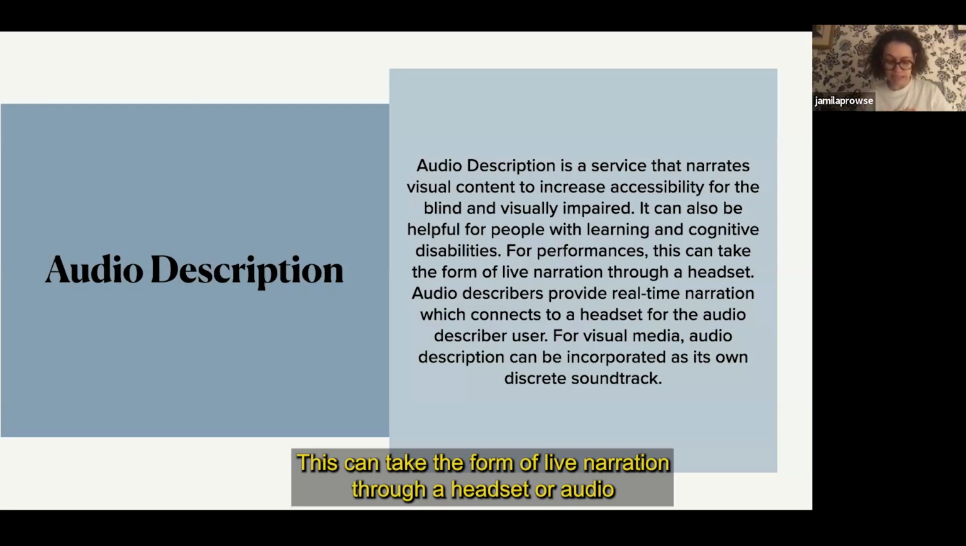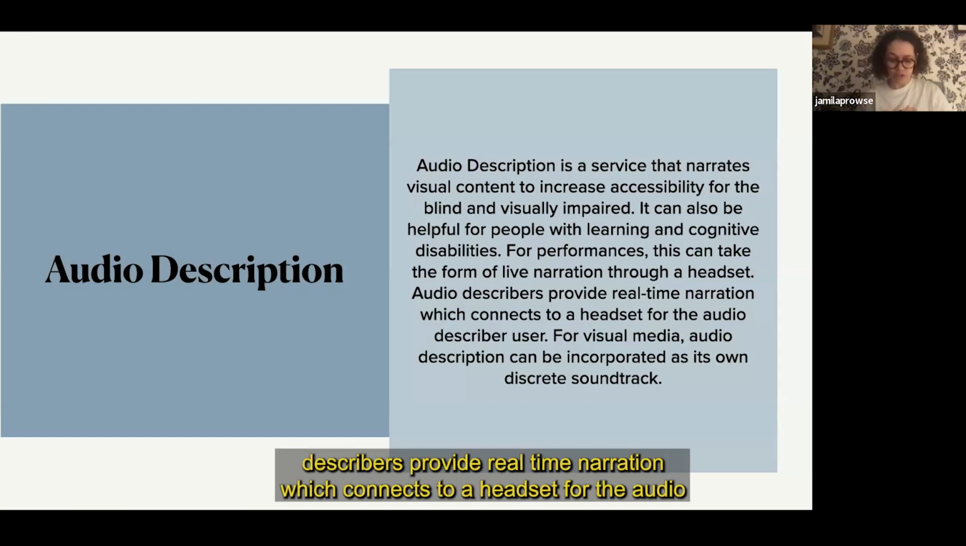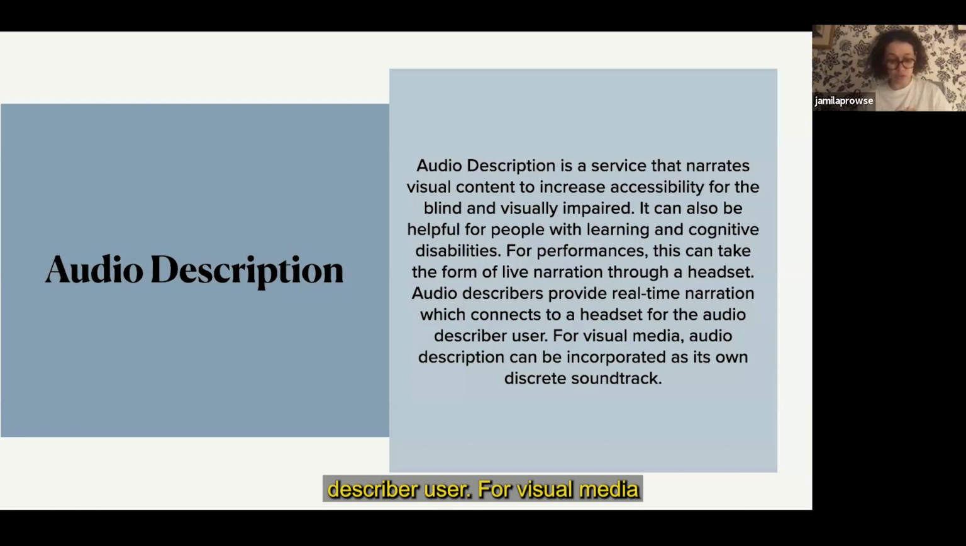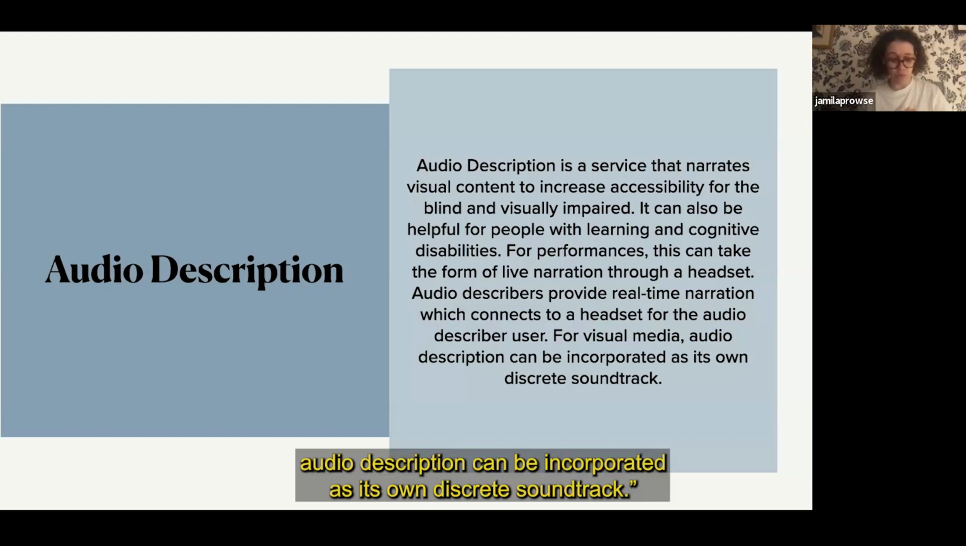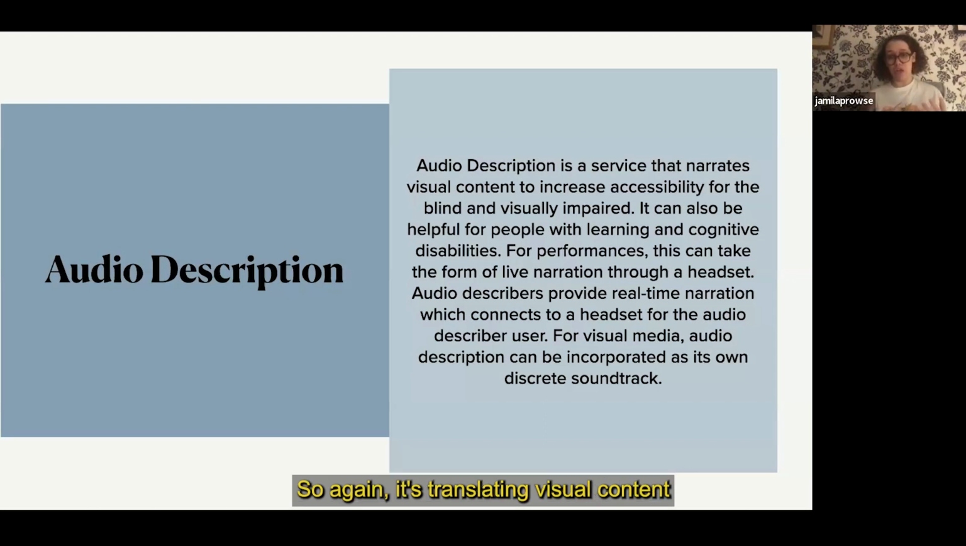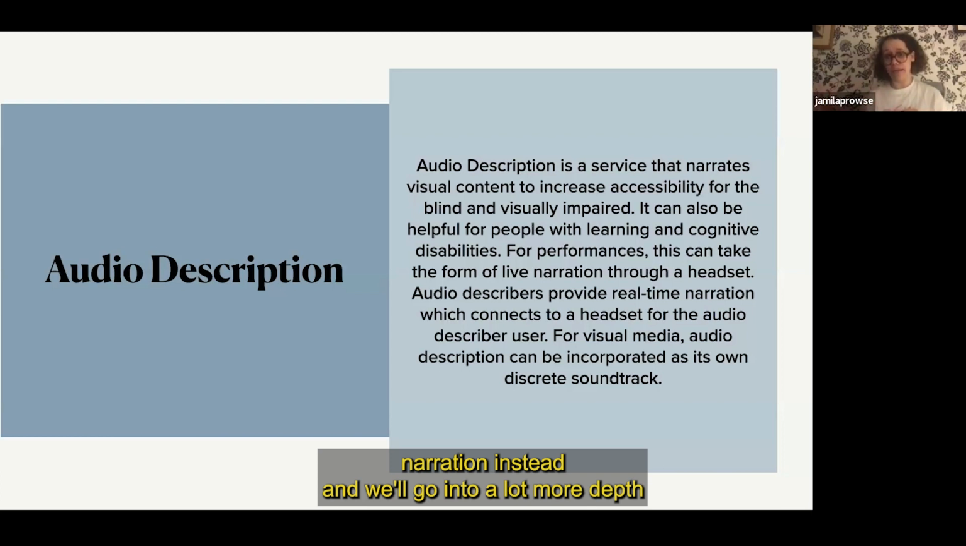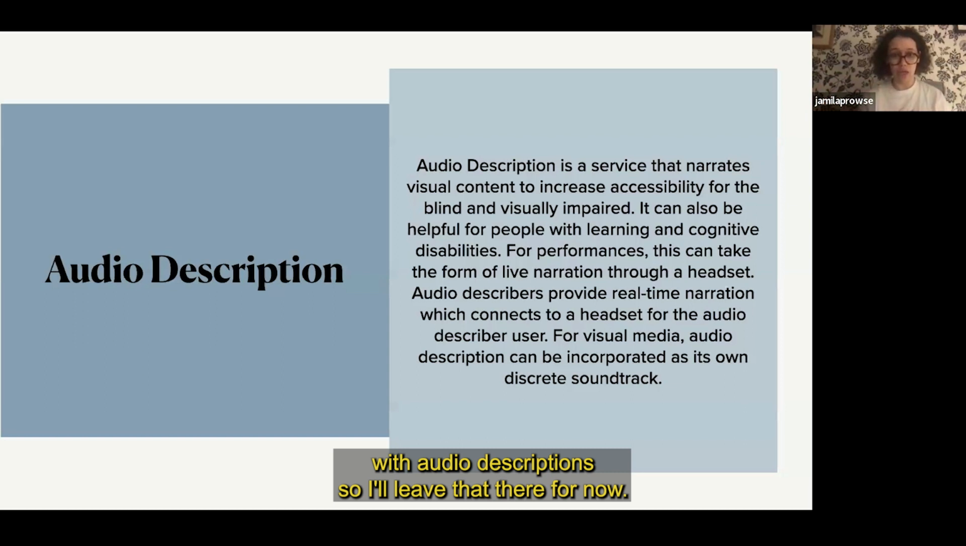For performances, this can take the form of live narration through a headset. Audio describers provide real-time narration, which connects to a headset for the audio describer user. For visual media, audio description can be incorporated as its own discrete soundtrack. So again, it's translating visual content into spoken, audible narration instead. And we'll go into a lot more depth with audio description, so I'll leave that there for now.